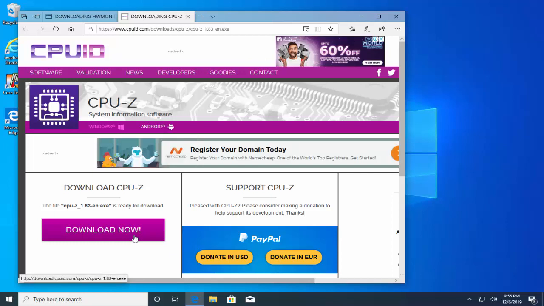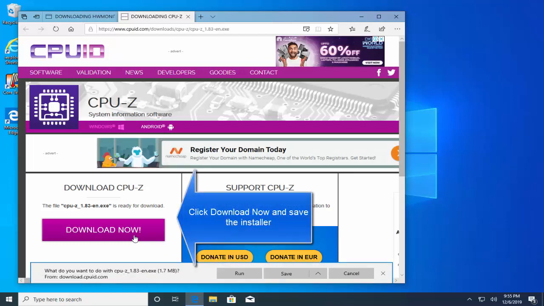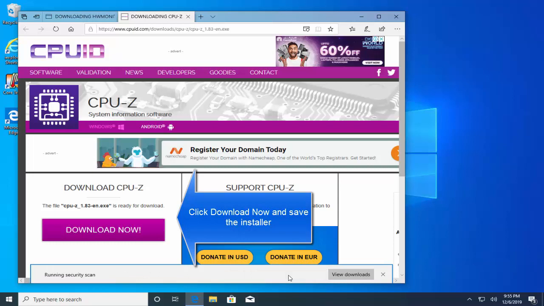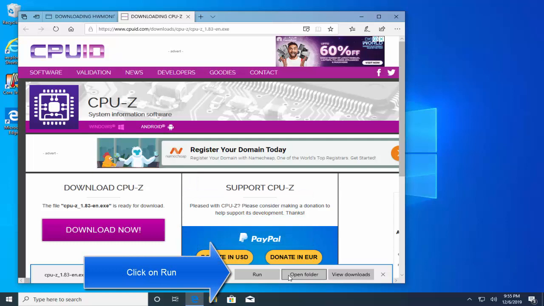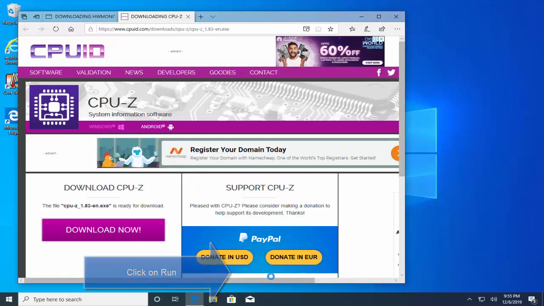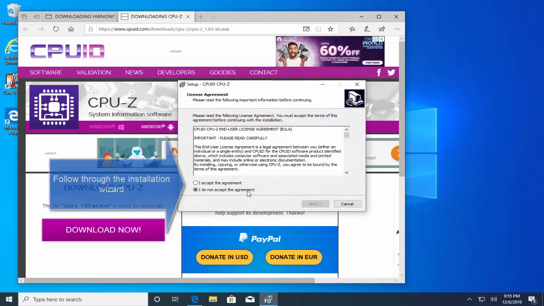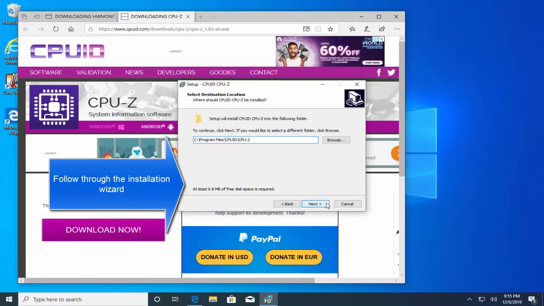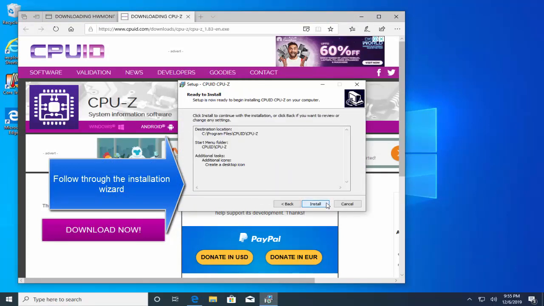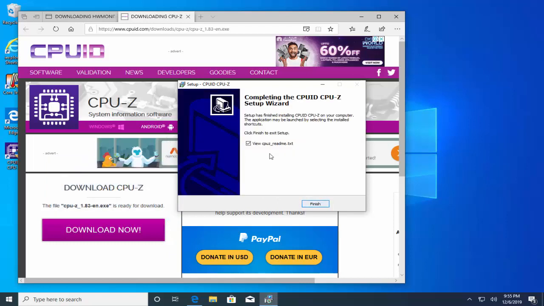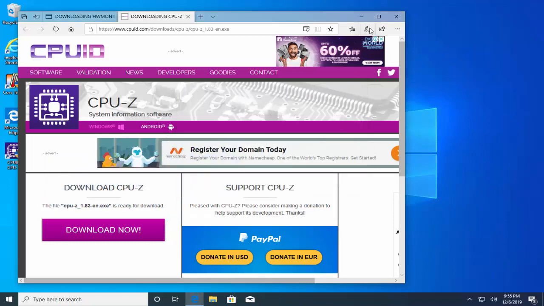So from here, just click on download now. Save the file. Once it is downloaded, click on run. Click on yes on the UAC prompt. Accept the license agreement. Steps are pretty straightforward. Install the application and then click on finish.